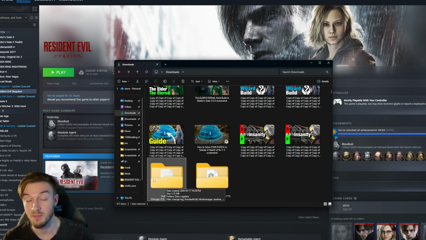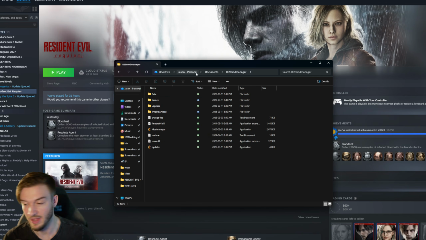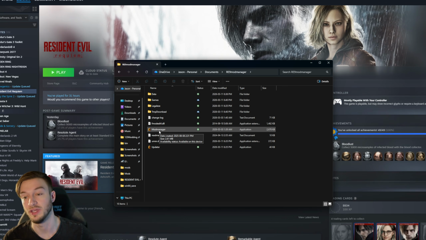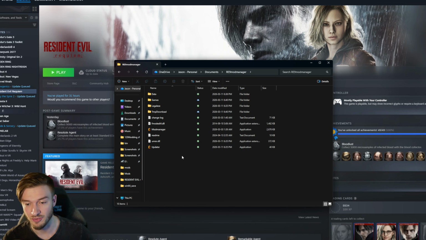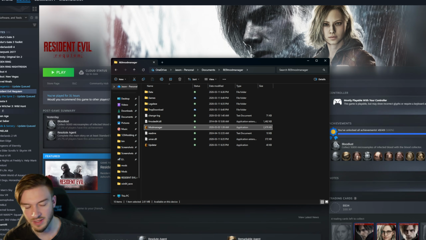Next, we're going to take that Fluffy mod manager, and wherever you placed it, I again have mine in my documents setting here. Now we have the mod manager application that we're going to use, but there's a few other things that we can do with this. Now the nice thing about this is it works for a bunch of other Resident Evil games. Once you do that, you're going to double click on the mod manager.